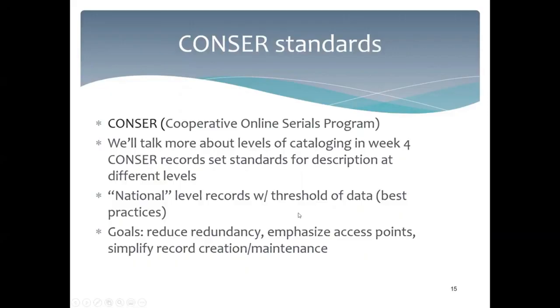The idea behind a CONSER standard record is to set a national level record. So kind of what would be our threshold? What is the baseline threshold that we need for a serials record, a good serials record? So what is that baseline? What are we going for? So, that's sort of what this whole group is about.